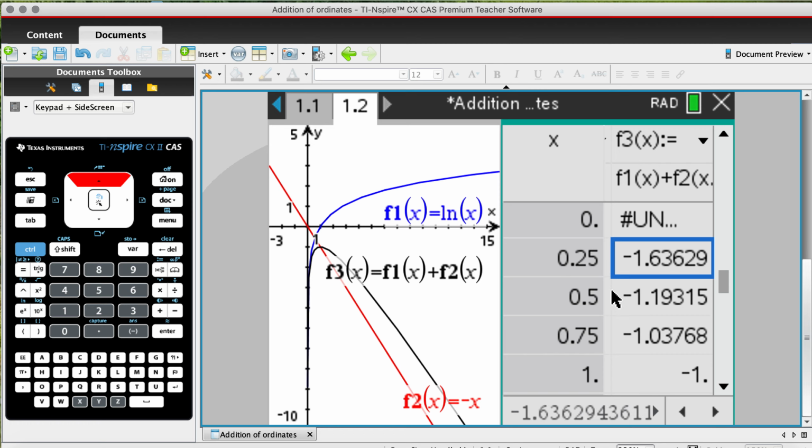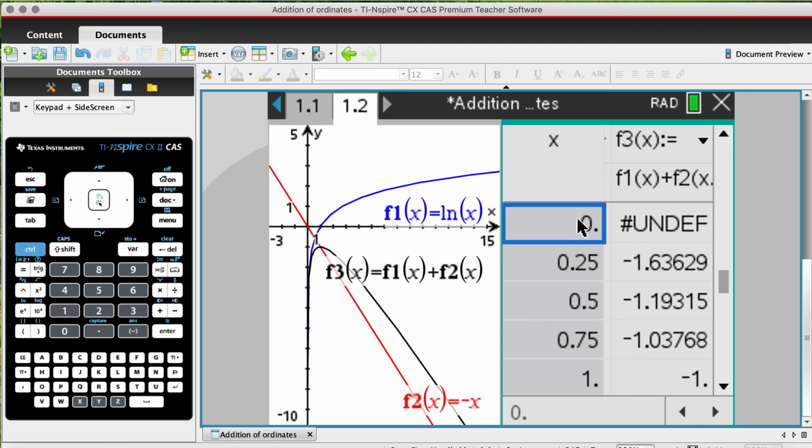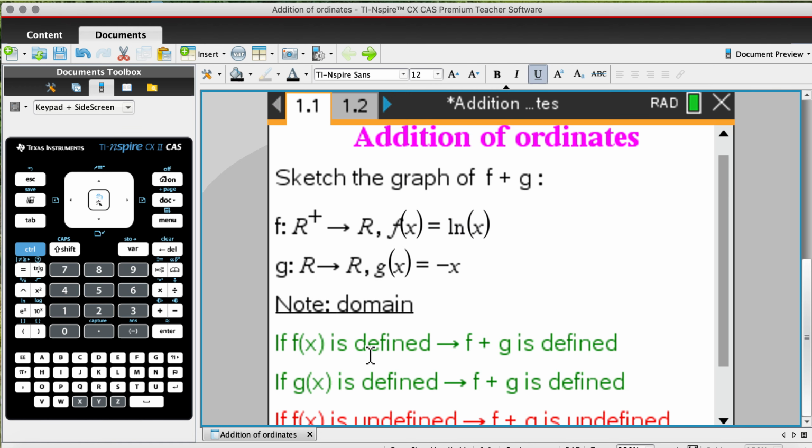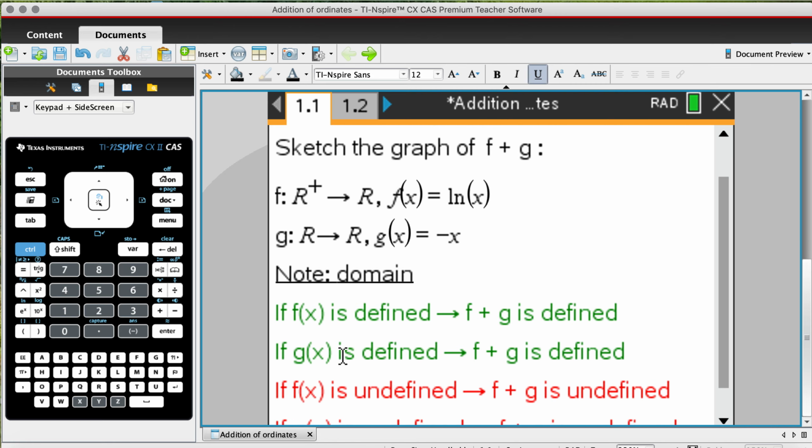So that's pretty much the end of my tutorial. Just one thing before I go, to emphasize the concept that I mentioned over here about your domain. Just keep in mind that in order for your resultant graph, meaning f plus g, to be defined at that particular domain, both f and g must be defined.